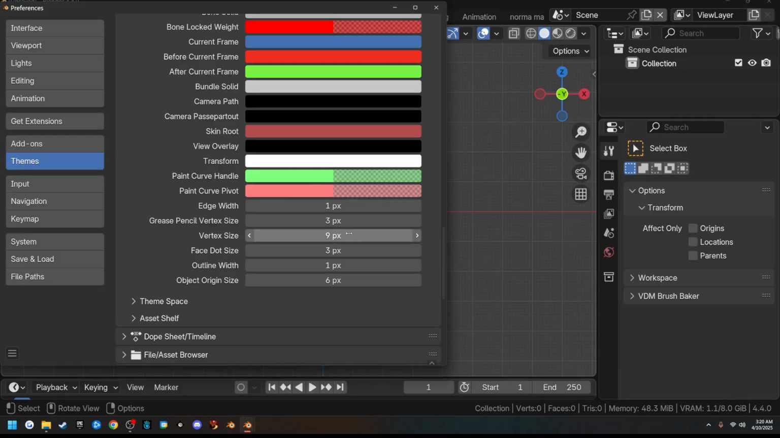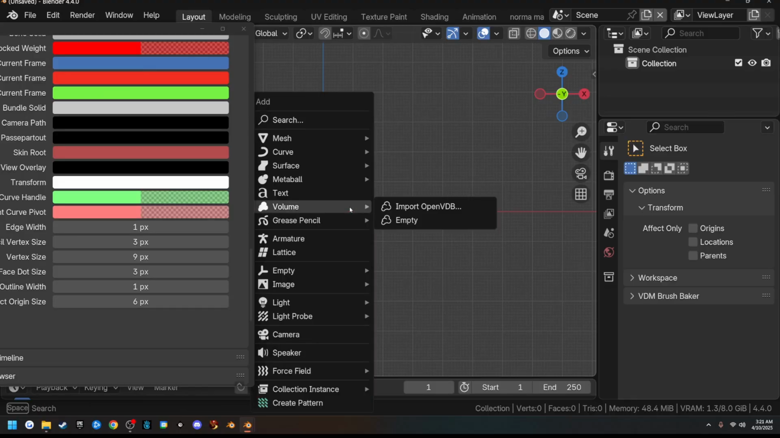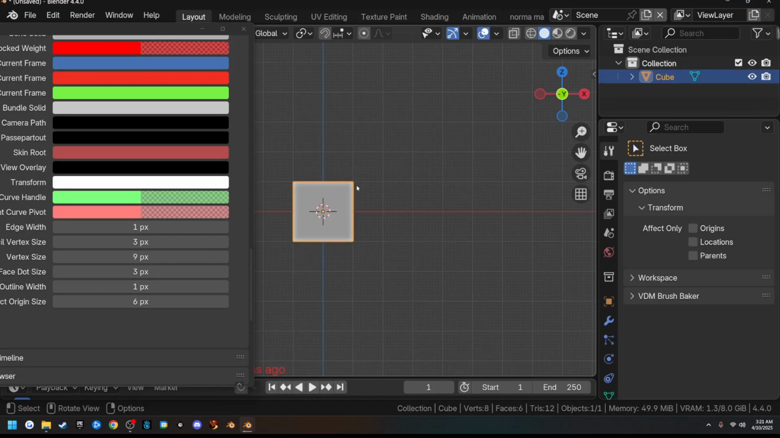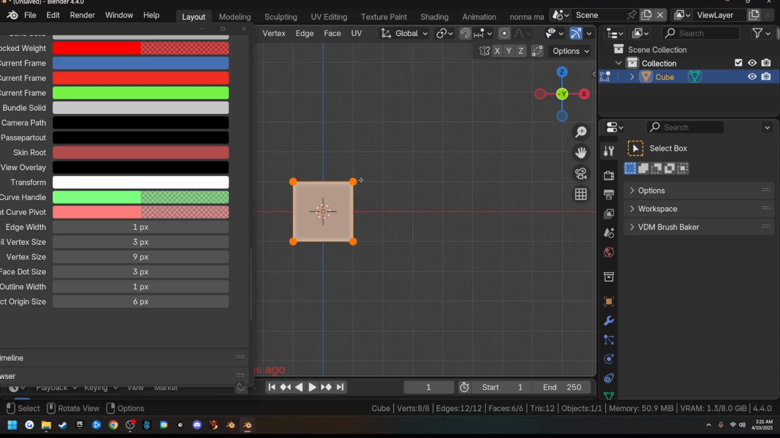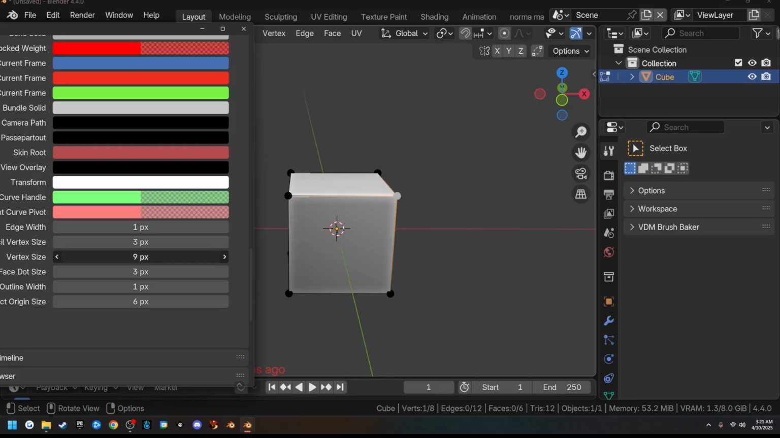To be able to see what you're doing with it, we can go over here and make us a cube with Shift A, Mesh Cube, and then hit Tab to go into edit mode, and then you'll see your vertex size. And if we change this, you'll see smaller and bigger. So I have mine set to 9 just because I like big fat ones.